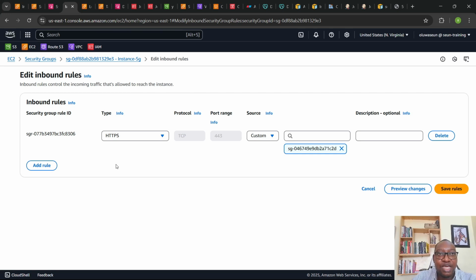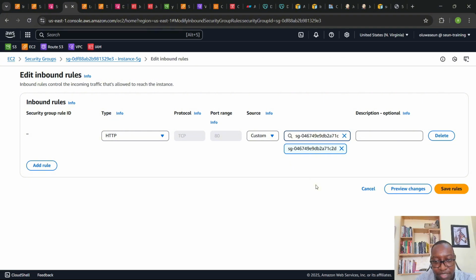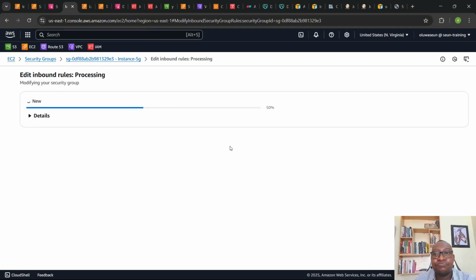The only difference now is that we are terminating SSL on the side of the load balancer, but the load balancer is still going to communicate with our instance on port 80. So internally, let's come to add rule, and then we select HTTP, but still from the load balancer. All right, so let's save that.